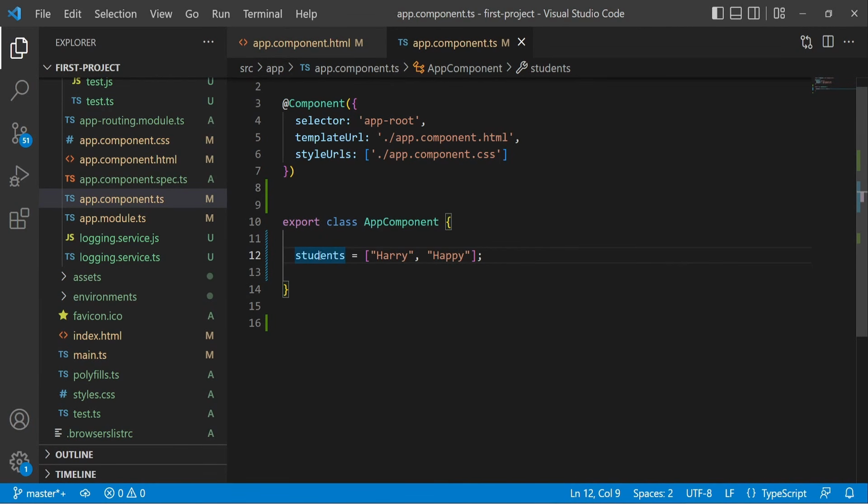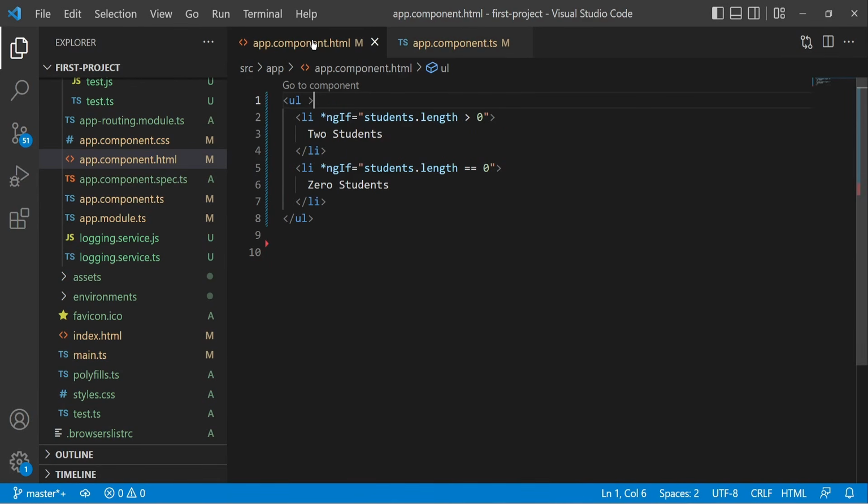Suppose in the app component we have a field array of students with two students here, Harry and Happy. Now this component has this HTML template. Now if you see here we have a list with two items. Now as per the code, if student.length is greater than 0, then the first list item will be displayed, which is 2 students. If student.length is equal to 0, then the second list item will be displayed, which is 0 students. Let's run both the cases.